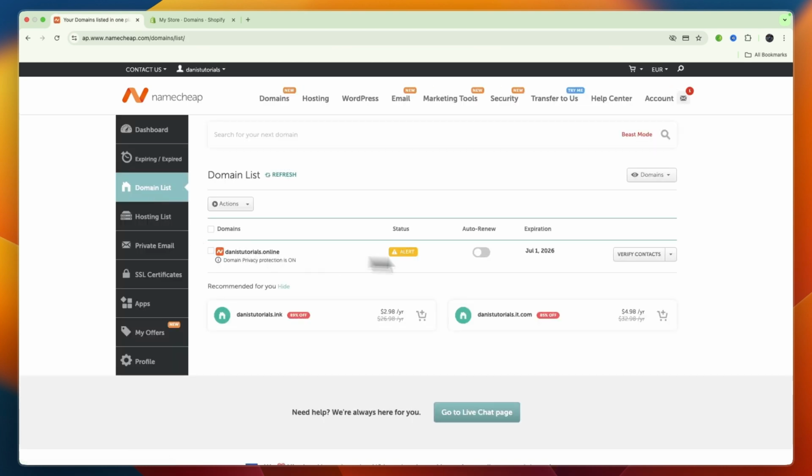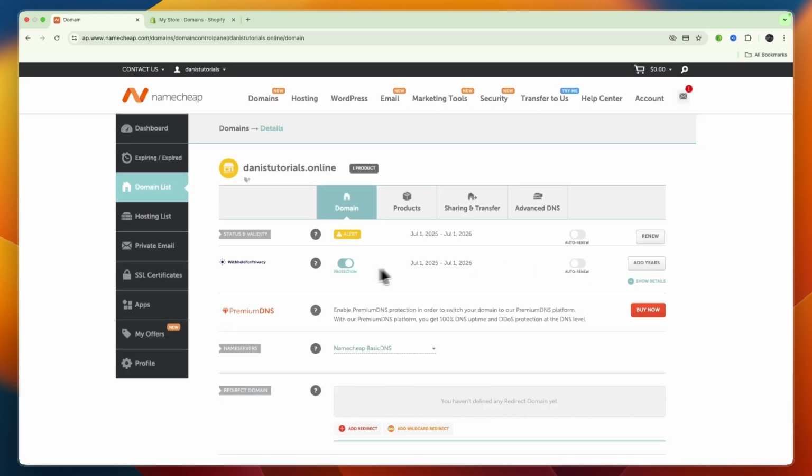And then here, go to the domain you want to do this for. And if it's right here, click manage. If not, click on the drop down and there click manage. And then from here, what you can then do is click on advanced DNS.